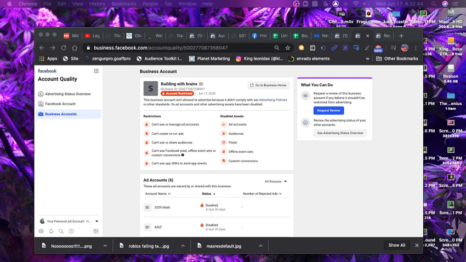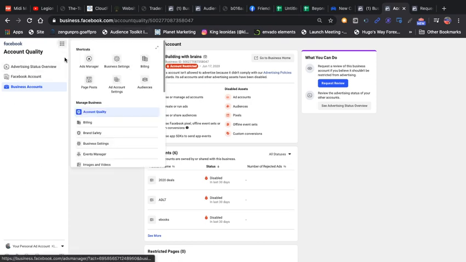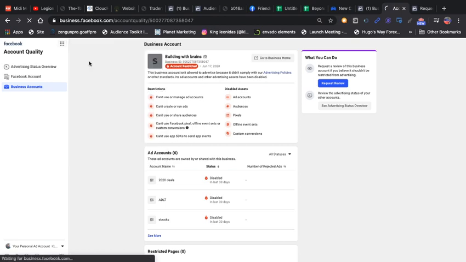Today I'm in the business ads manager, pretty upset and disappointed about what I'm seeing right now. I got here to set up some ads this morning, and as I'm looking at my account, I'm seeing account restricted. I'm like, well, what's going on? What's going on with Facebook Ads Manager right now? What is the problem? So I'm just scrolling through here, checking out my ad accounts.